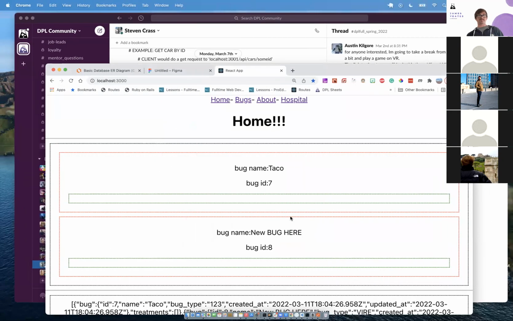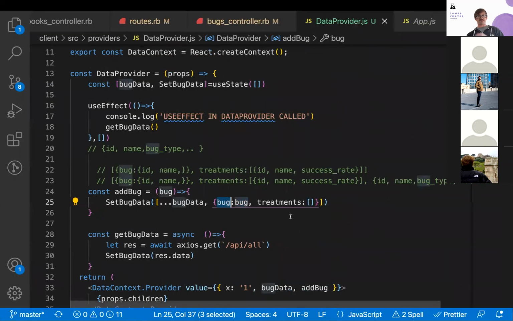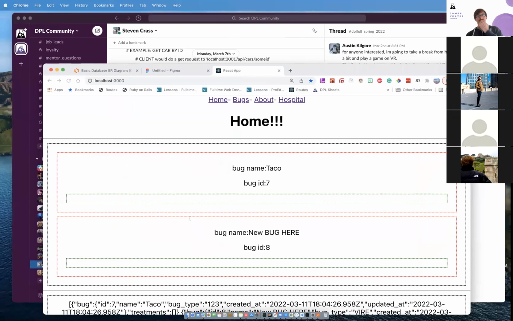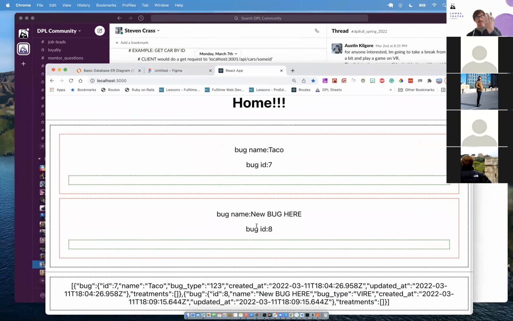Wait, I have a question. That just doesn't seem very efficient, just having that treatments there for no reason. Can't you just go back to what you had where you can just... actually never mind, because now treatments is really tied to bug. So you can't just add a bug without adding treatments. Yeah, unless you add an empty array there. With how I have my data, I want this to have the bug information and I want it to have the treatments information, even if treatments is empty.